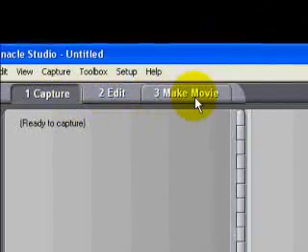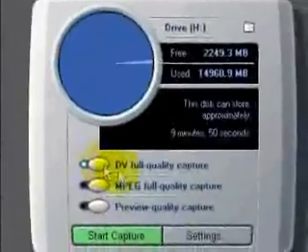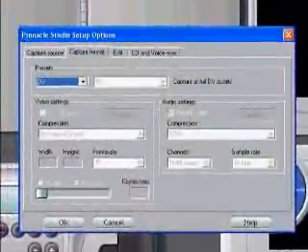At the top of the screen you will see Capture, Edit and Make Movie. Click on the Capture tab. We want to check the settings for this, so go down to the bottom right of the screen and click on Settings. A new window will open.